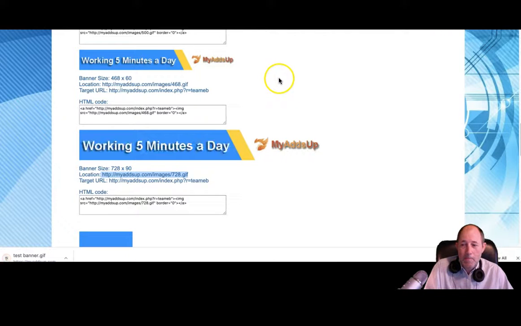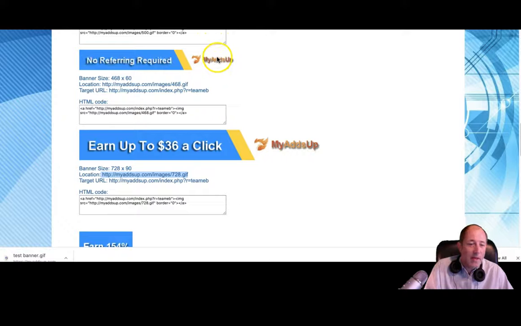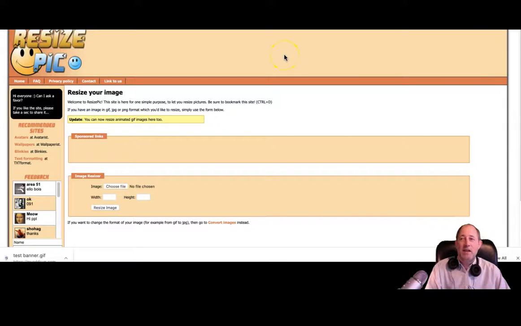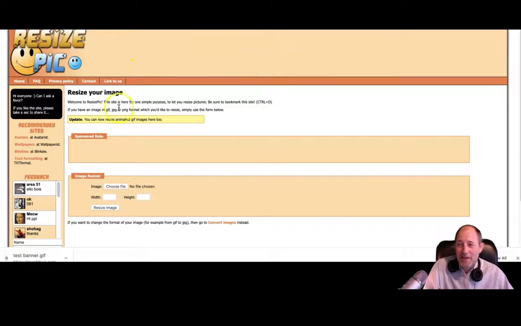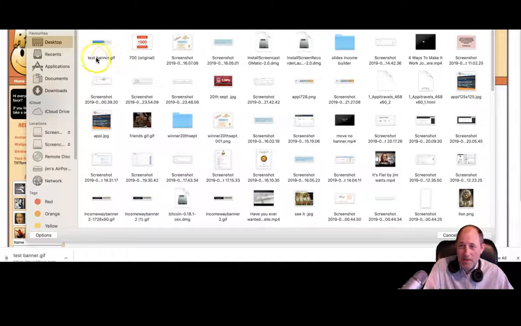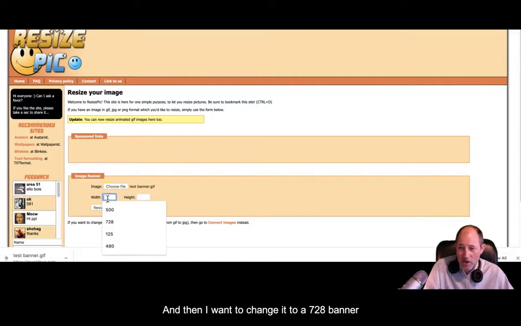Okay, so now that I've copied that image to my computer, it's still no good for ads in Bitcoin. Now there's a tool that I use every day, and it's very, very easy to find. Resizepick.com. It's a free tool. I think I've used it every day for the last 2 years at least. It's very easy. Basically, all you do is go to resizepick.com, go to choose the file. So we'll choose the file that we've just saved there, test banner. Double click it, and then we want to change it to a 728.